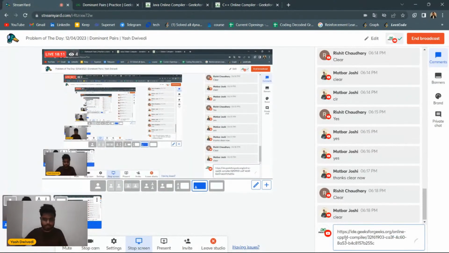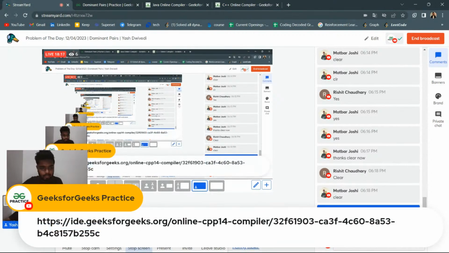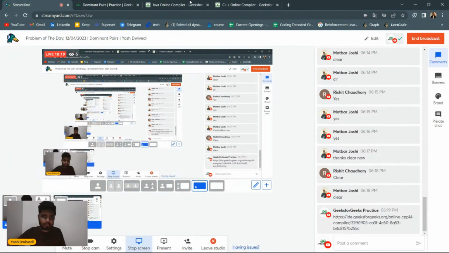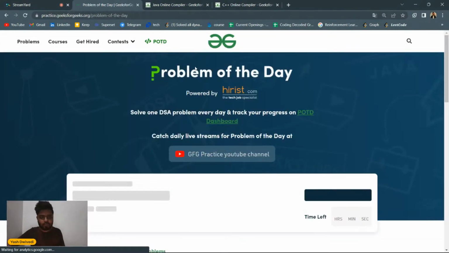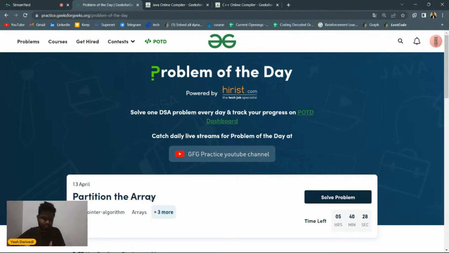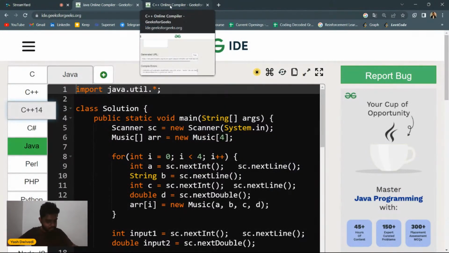Thanks a lot, Madhbar Joshi, as well. Okay, so yeah, I've shared the link of this particular problem as well as the code that I have written, but I hope that most of you must have done it. And obviously, what you can do is you can try to solve tomorrow's problem of the day as well, that is partition the array. It is also a 2-pointer problem. Sorry, today's problem of the day that will be solved tomorrow. So Saturday POTD, yes, we will meet on Saturday 6 p.m. Day after tomorrow I will see you guys.